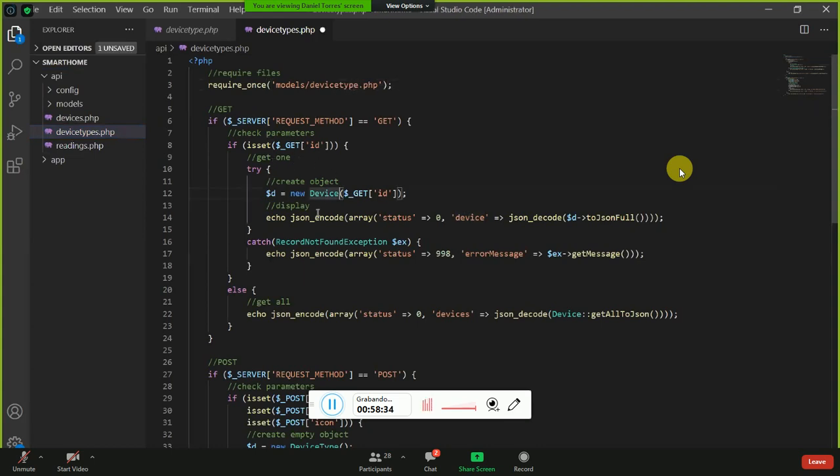Let's make sure that we have everything correct. Type. This one doesn't have it to JSON full. JSON, and this one is device.